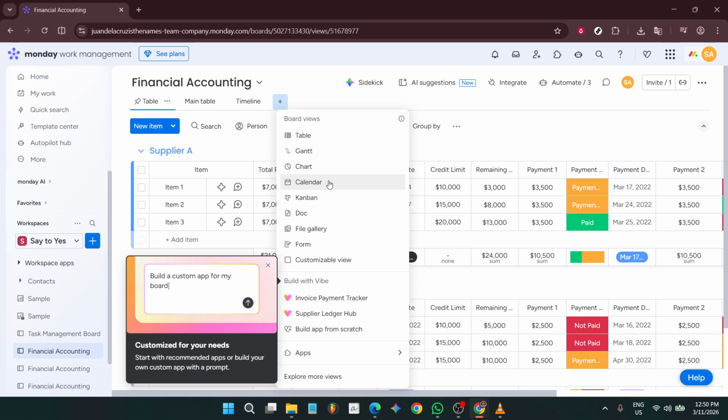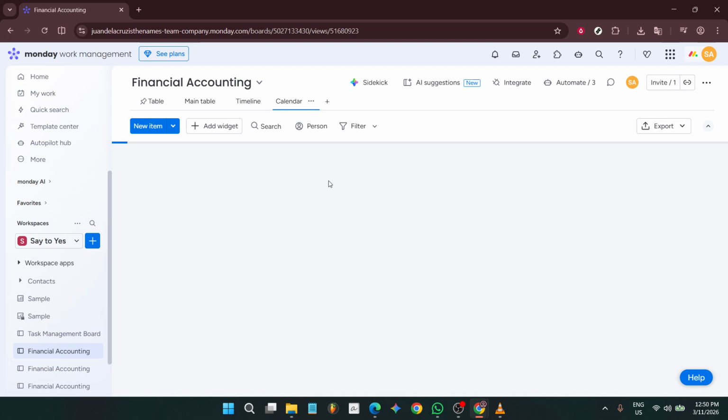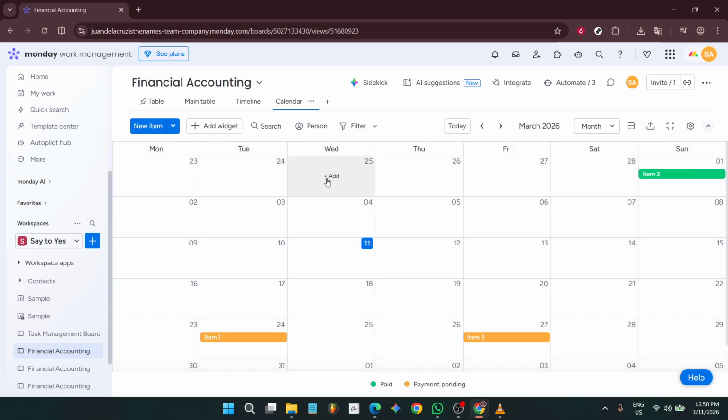This instantly creates a calendar view tied to your board. You'll now see your content laid out across days, weeks, and months based on the date or timeline columns in your items. If something doesn't appear, it usually means that item doesn't have a date yet. Add a date in your board's table whenever you're ready, and it will show up on the calendar automatically.